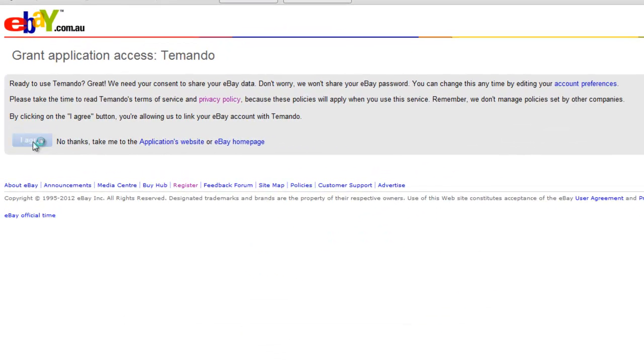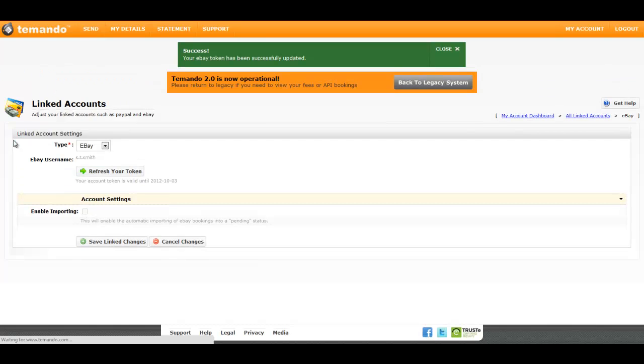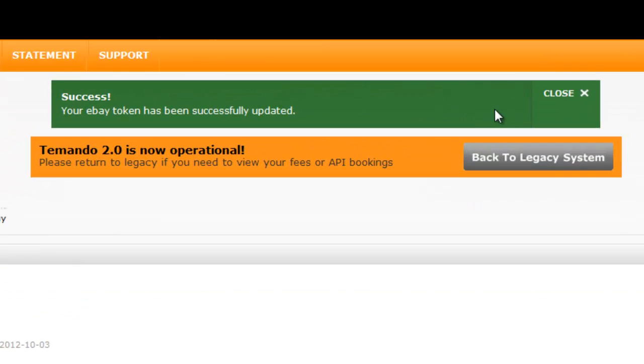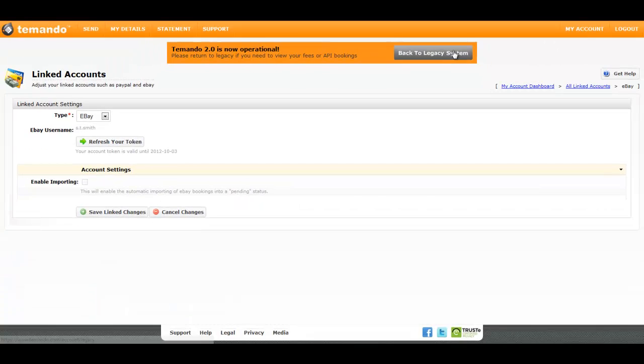You will then be taken back to Temando. A green success bubble will appear at the top of the page, indicating your eBay and Temando accounts are now linked.